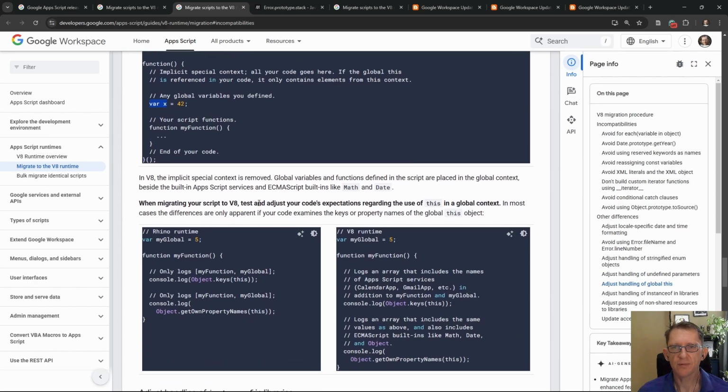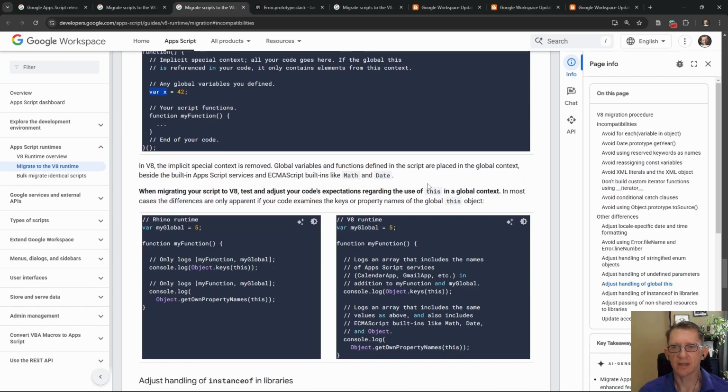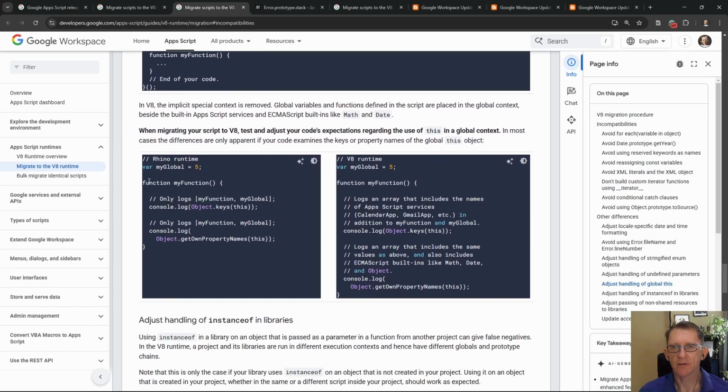In the V8, the implicit special context is removed. Global variables and functions defined in the script are placed in the global context beside the built-in Apps Script services and ECMAScript built-ins, like Math and Date. So function myFunction, then we've got our details here. This one logs an array that includes the names of Apps Script services.